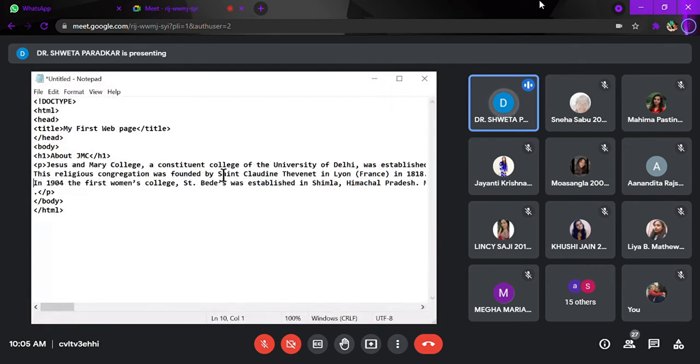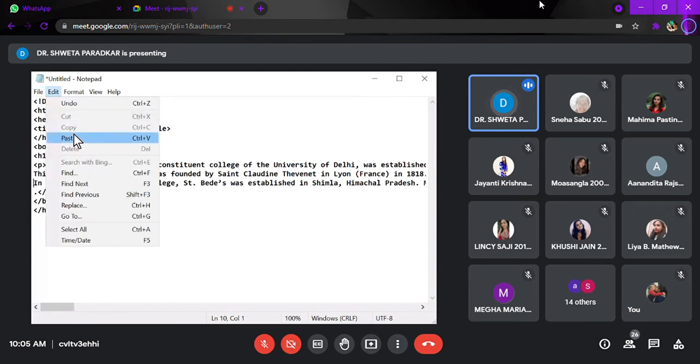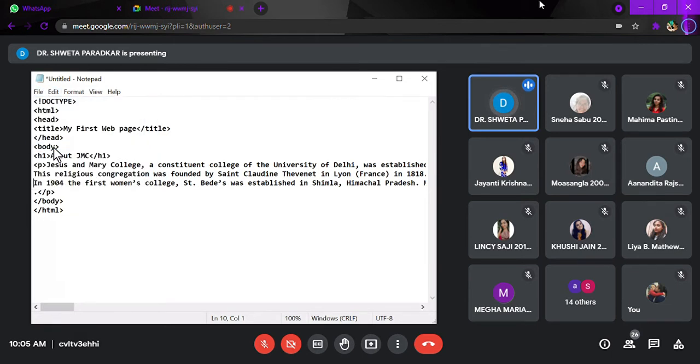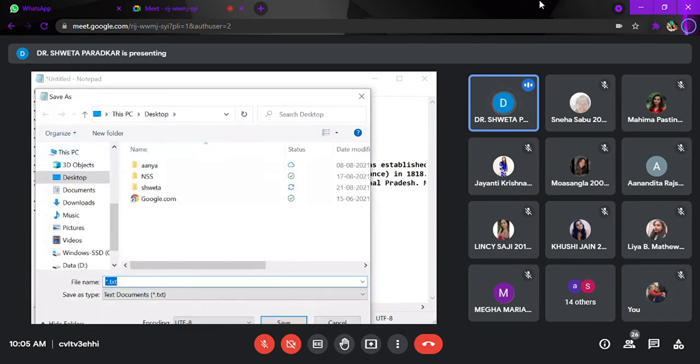Is it clear to all? Is there any tag that you don't understand? Right, then my next step is to save this file. Now you click on save as. So I just want to put it here. Give it a name with extension HTML, or HTM, either of the two. So you save the file.